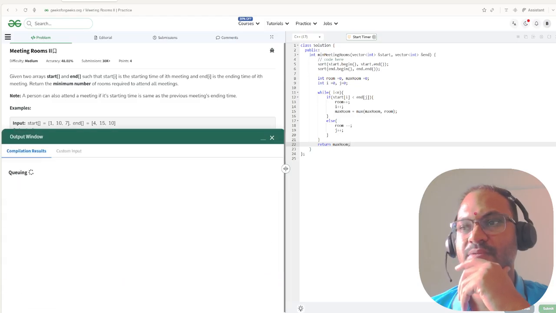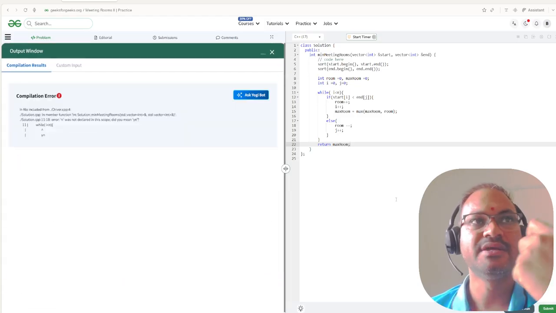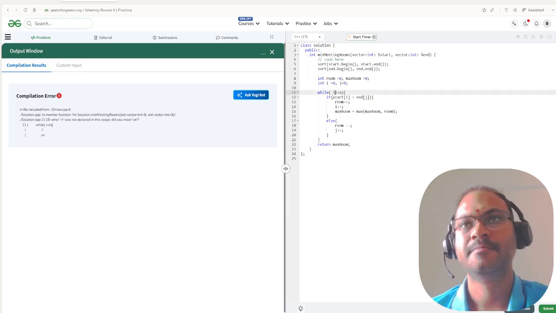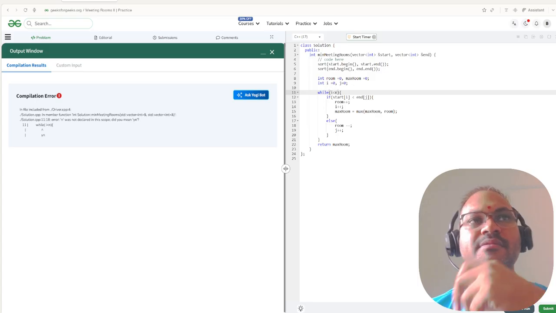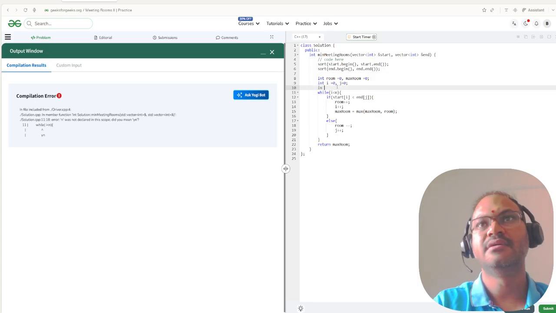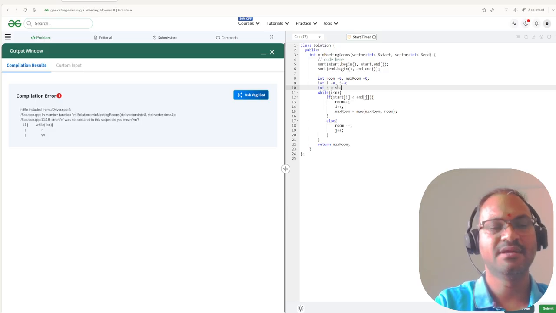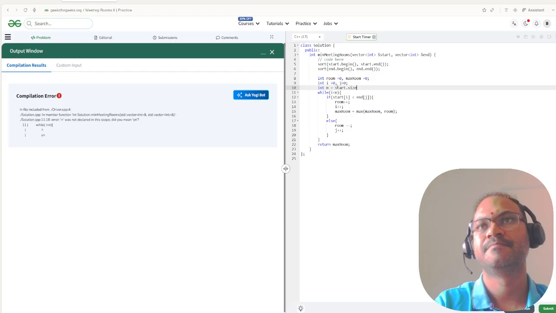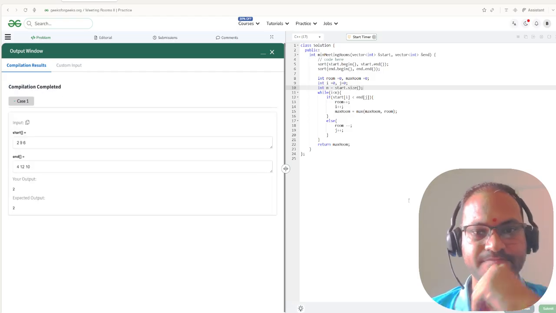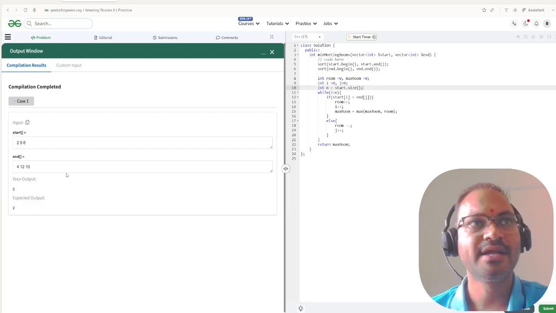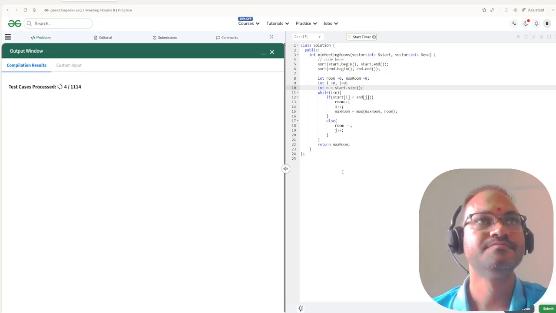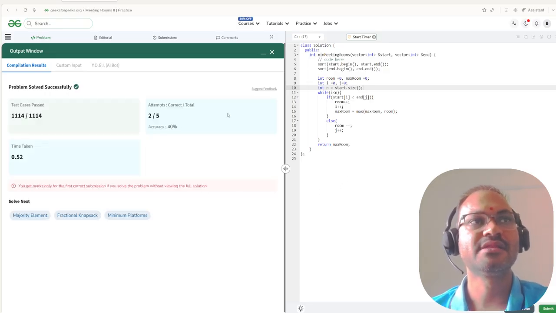Let me try to submit this and see whether it's working or not. Yeah, it's saying that there is a typo because we have given some extra space, and we didn't declare the n as well. So I will declare the n. Now let me rerun it. I think it is getting accepted. Let me try to submit it now. I think yes, it got accepted.